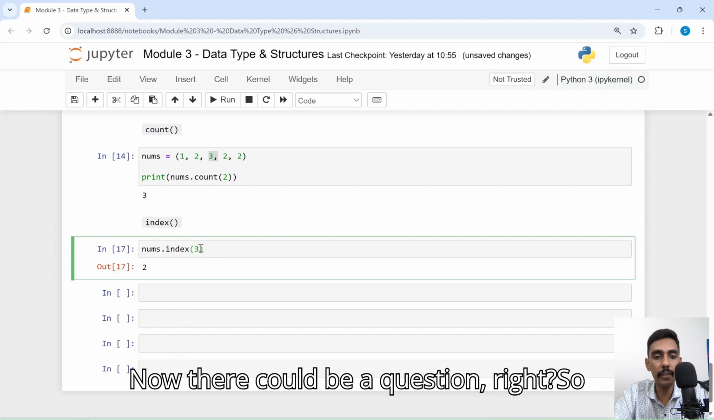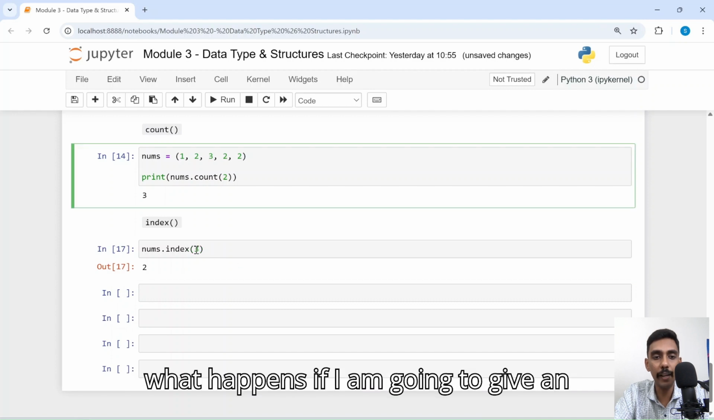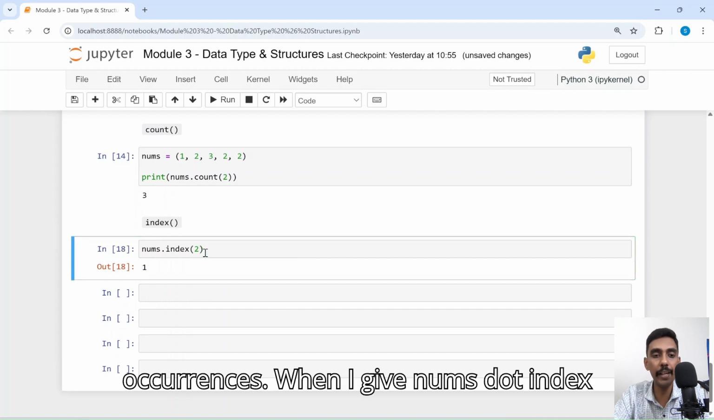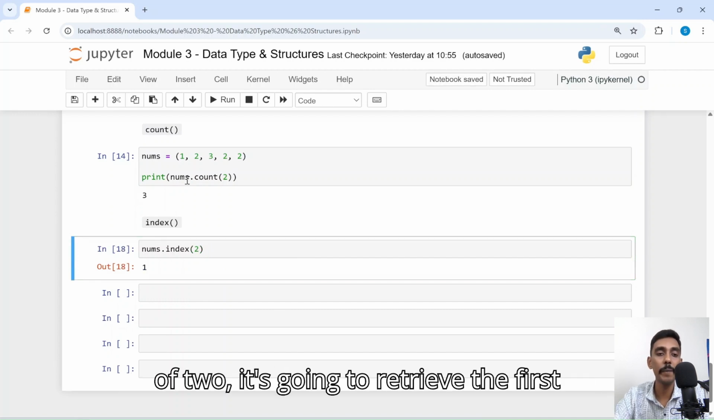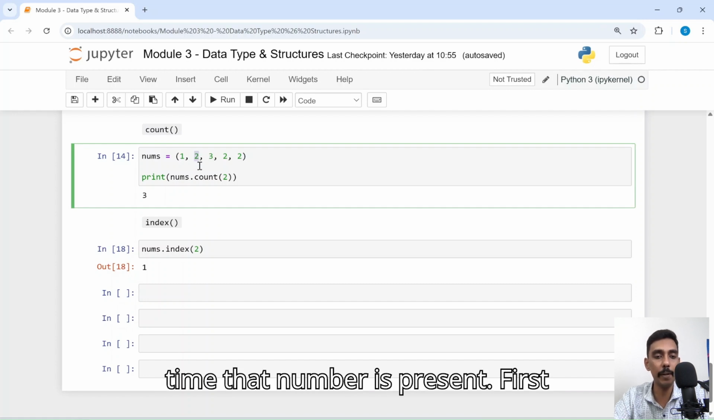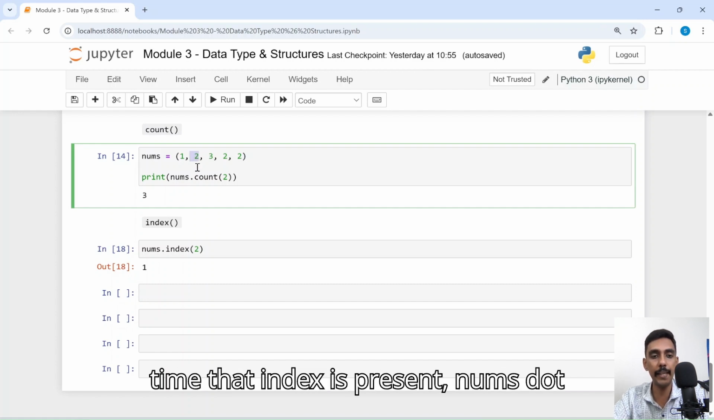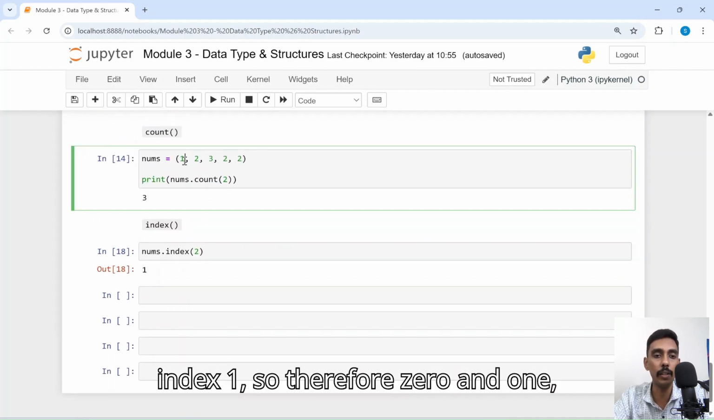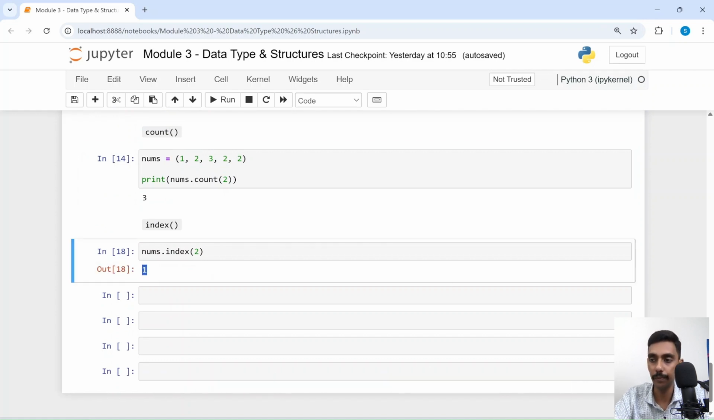Now there could be a question. What happens if I give an index of 2, because there are 3 occurrences? When I give nums.index(2), it's going to retrieve the first time that number is present. So nums.index(2) is present in index 1. So 0 and 1. So it's present in index 1.